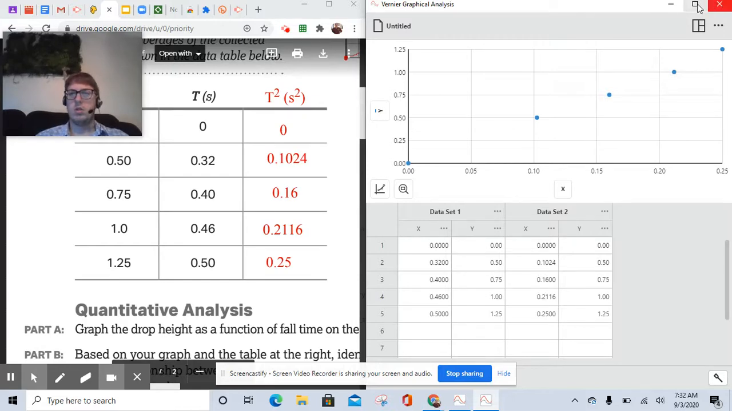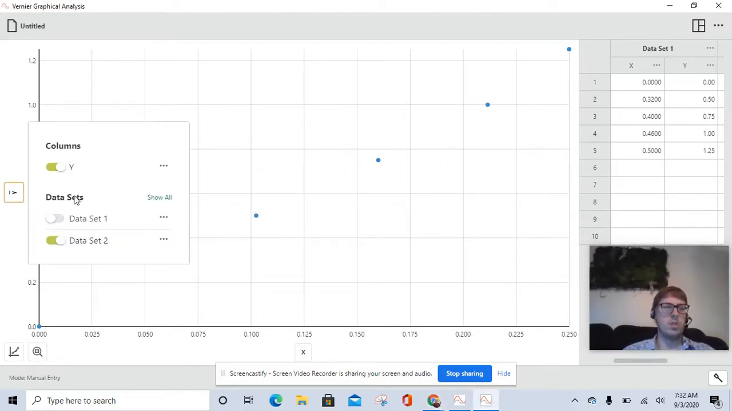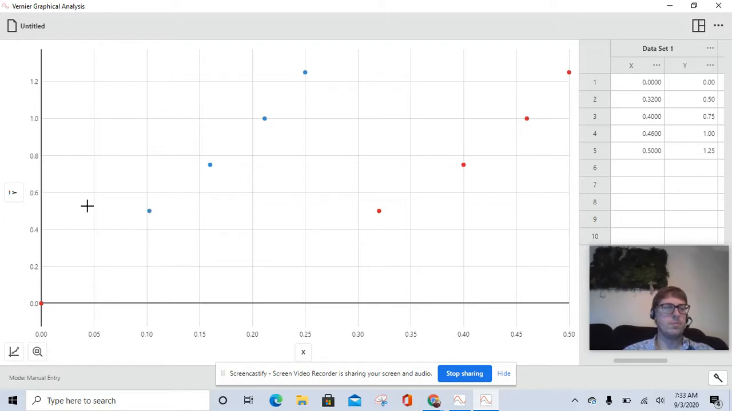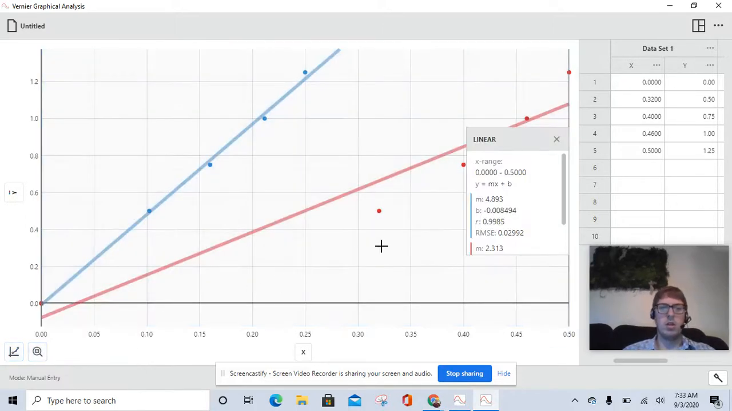So now, if we maximize that and we come down here, and here you can change what is being shown. I'm going to show both data sets, data set 1 and data set 2, because the first one is just the first one we did, and the second one is the new data. So where it's x squared, if we apply a curve fit to that, and we're going to use linear, you can see the blue line here is much closer to a line. That line of best fit is much closer to a line because its regression is 0.9985, which is very close to 1. You can also see that it fits much better.